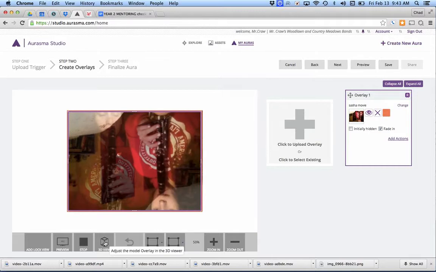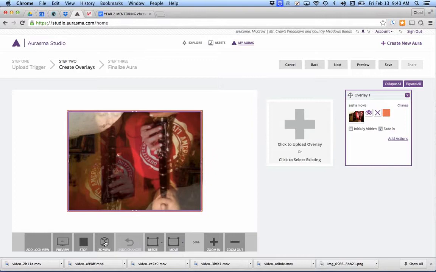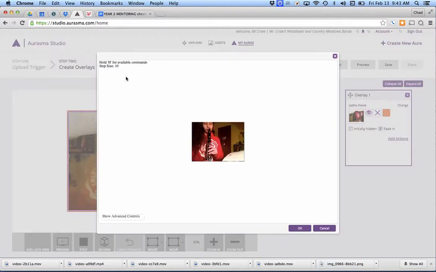You go down here to 3D view, adjust the model overlay, and then from here, if you hold H, you can see all of the different things that you can do. And we want to rotate about Z. So I'm going to press and hold A, and when I do that, I get this little arrow, and when I click and drag, this is turning the video upside down until it matches the trigger image.